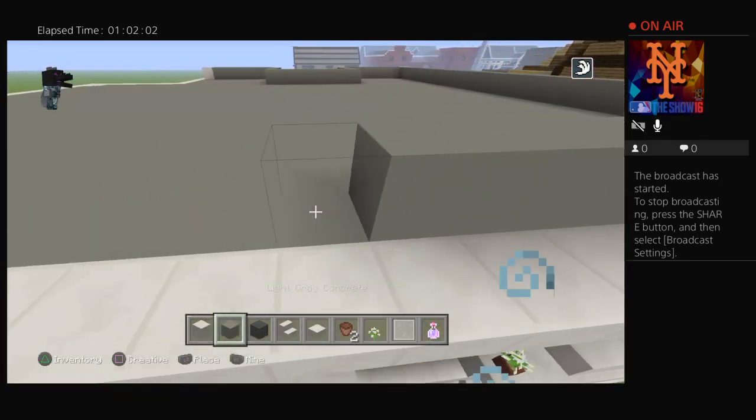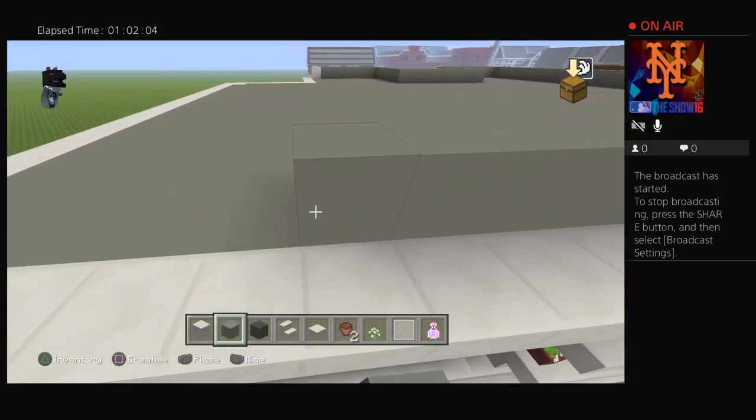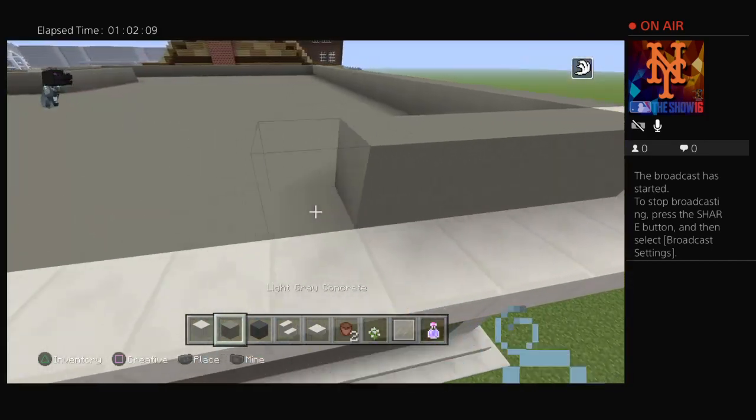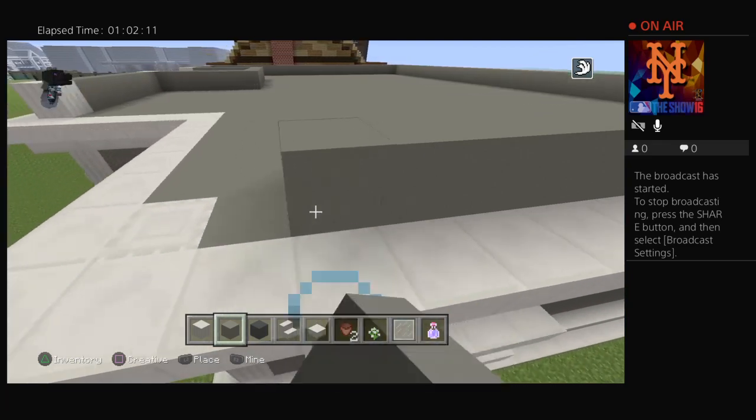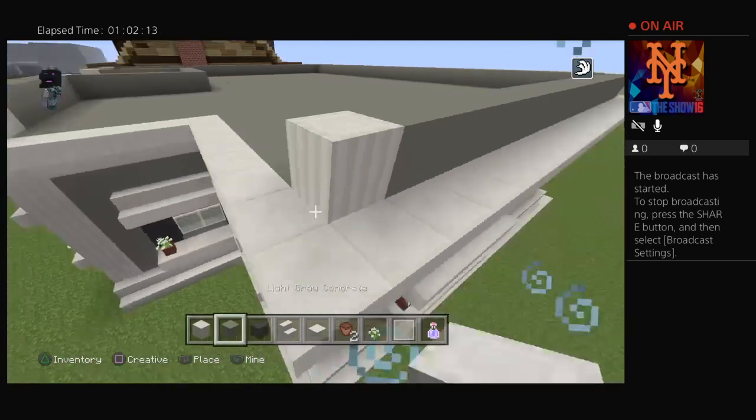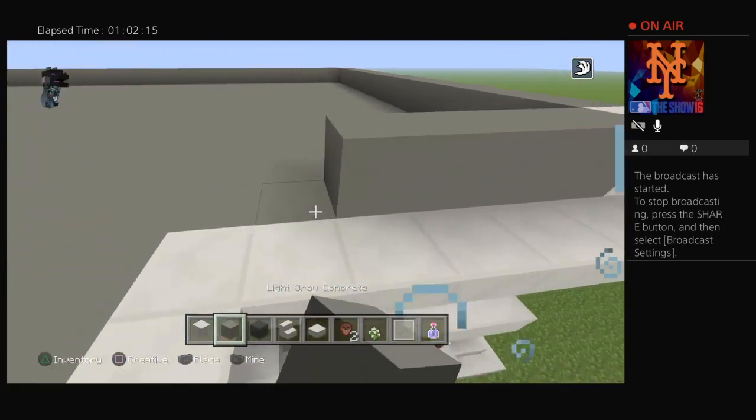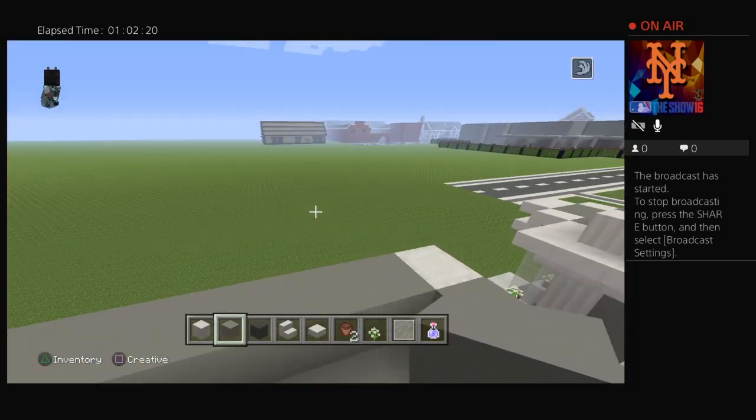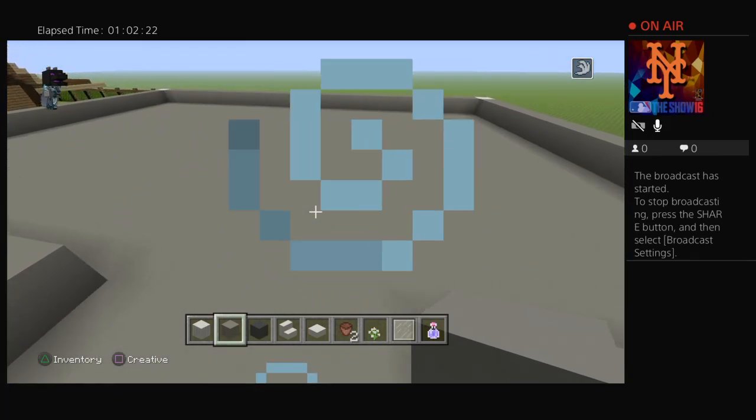I'll be quick, too, with the walls, mapping out where the rooms are going to be. It's actually really, really easy. It's not as complicated as the first floor, although the first floor really wasn't complicated either. Okay. So, mapping out the rooms really, really quick.